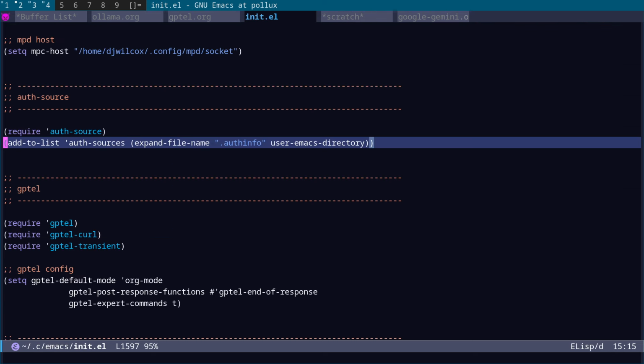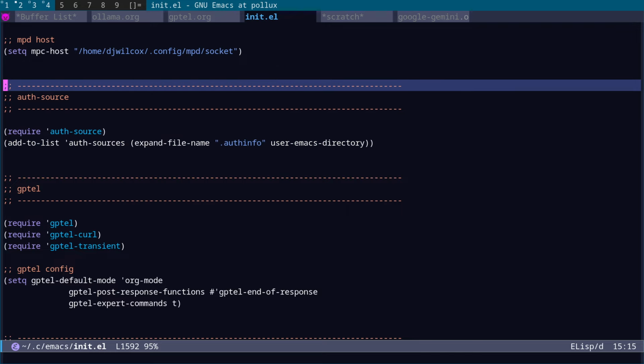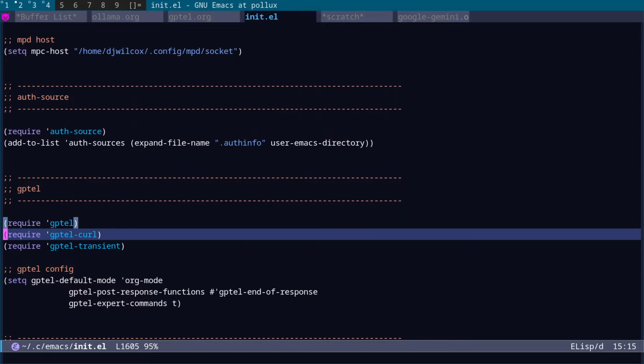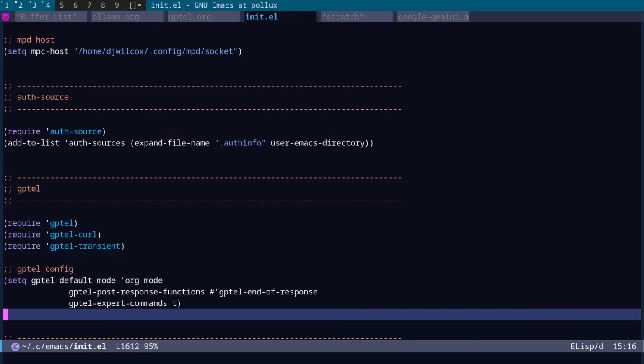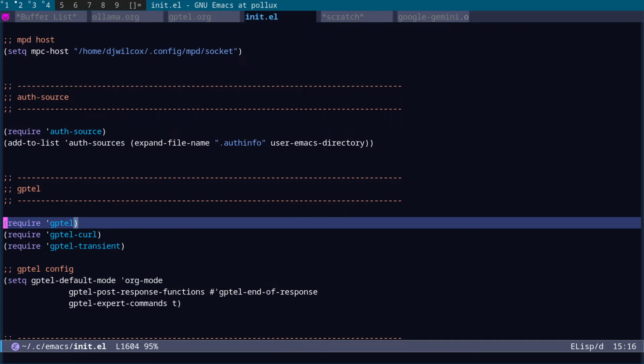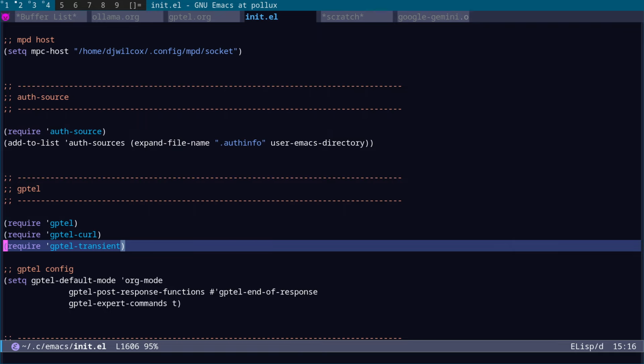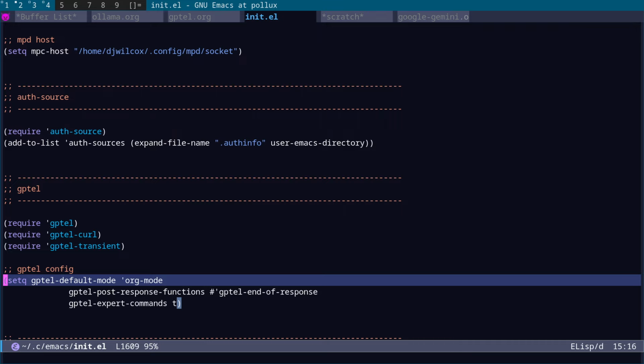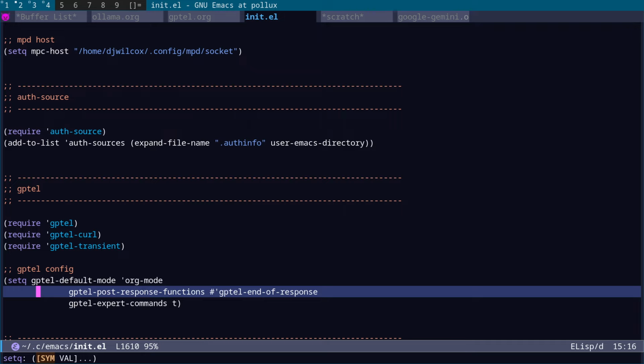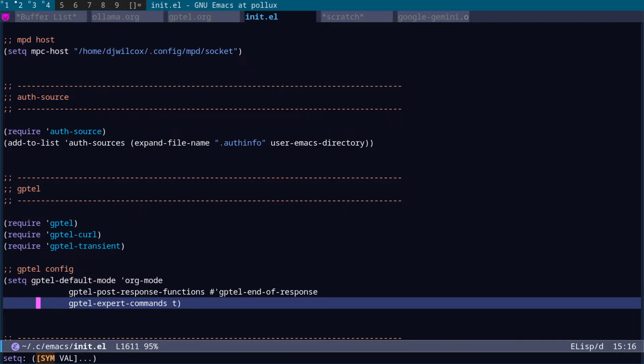So what I'm going to do is kill that and actually switch back to the init.el. So that's the first step: this section here is only required for using Google Gemini. Okay. So what we've got down here is the gptel setup. So what we've got here is require gptel, require gptel-curl, require gptel-transient. And then what we have down here is the gptel config. So what we've got here is gptel-default-mode org-mode. Otherwise, I believe it's going to use markdown. gptel-response-function, gptel-end-of-response. And then we've got gptel-expert-commands, which actually gives you extra options in the menu. So that's the gptel setup.